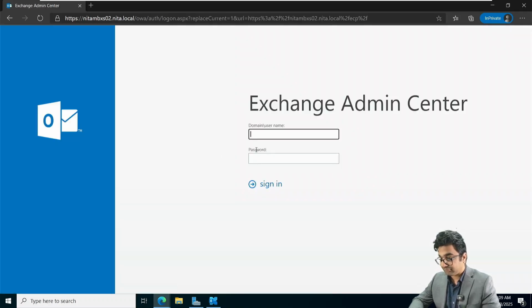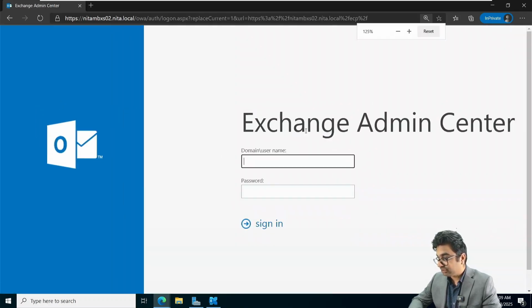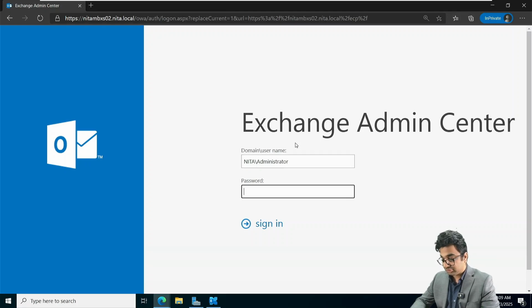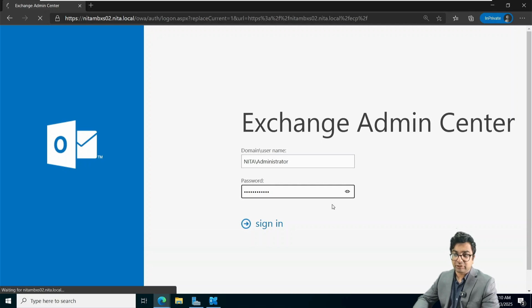Yep. Let me zoom in a little bit. Yep. nita/administrator and password 1350. After that, it will ask us for the time zone. We set the time zone as Canada Eastern. You can set to any location you want.